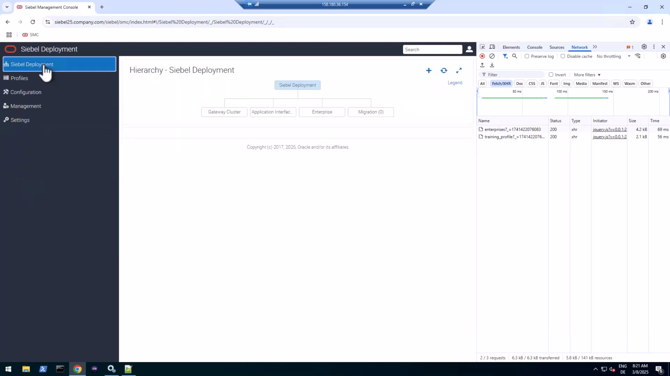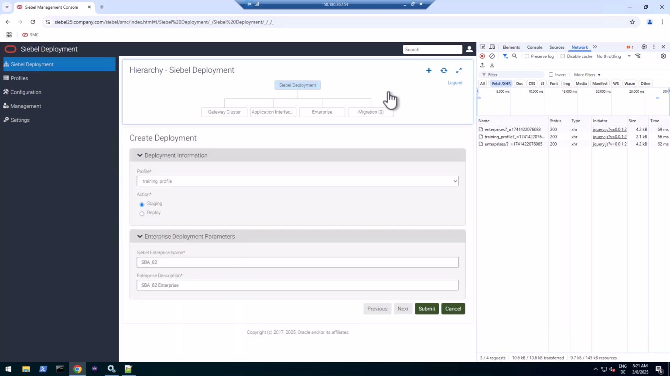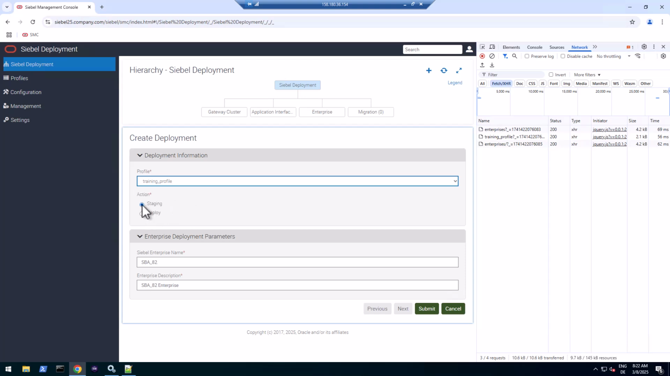So we go to Siebel deployment and click the plus, and you can deploy an enterprise if you haven't. So you can only deploy an enterprise once, or one enterprise per Siebel environment. And you pick the profile. So here's our training profile. You can choose between staging or deploy. So staging just sets it up for later deployment, and deployment, well, sets it up and deploys it immediately. And that's your enterprise name. So training is my enterprise, and let's call it training enterprise in the description.